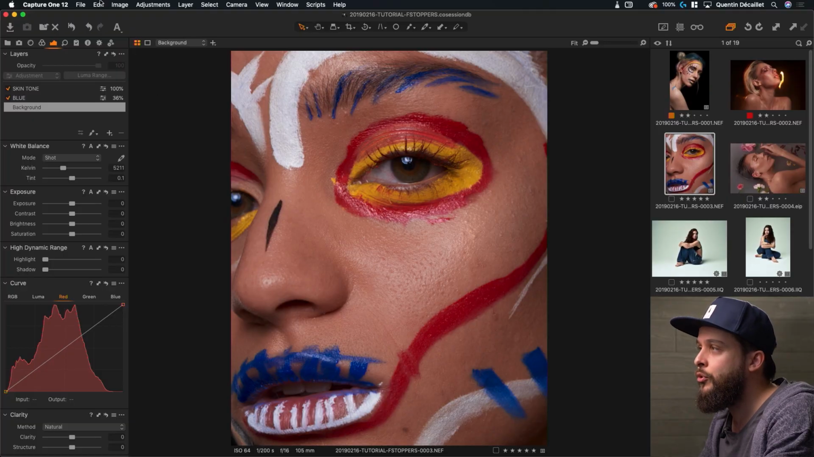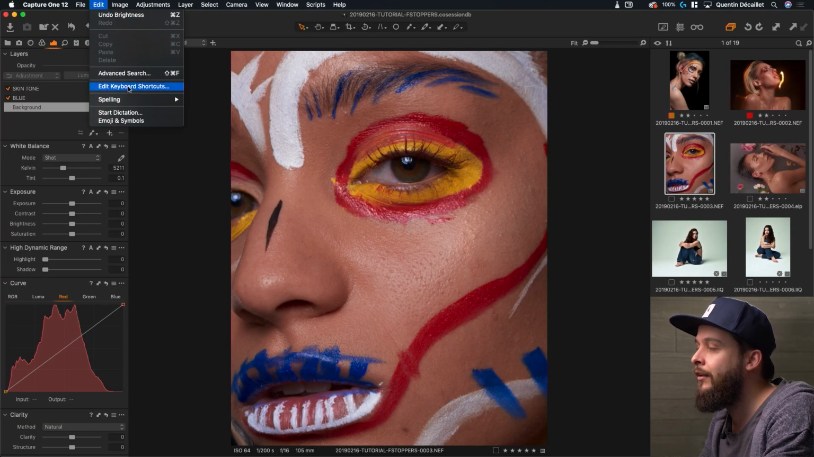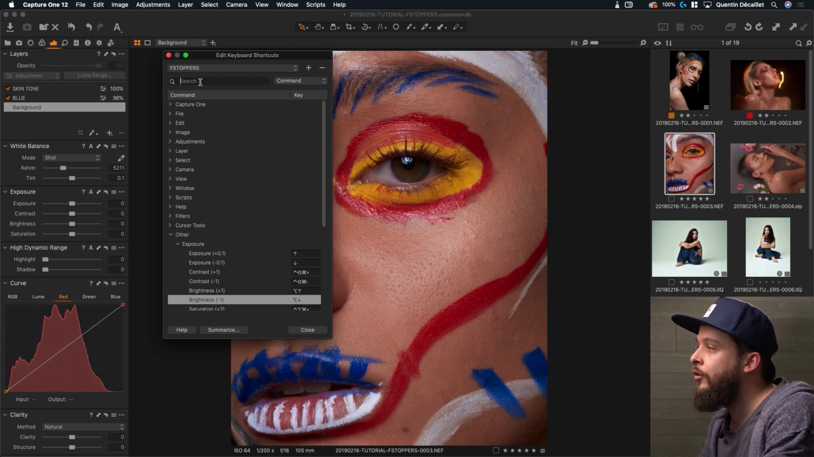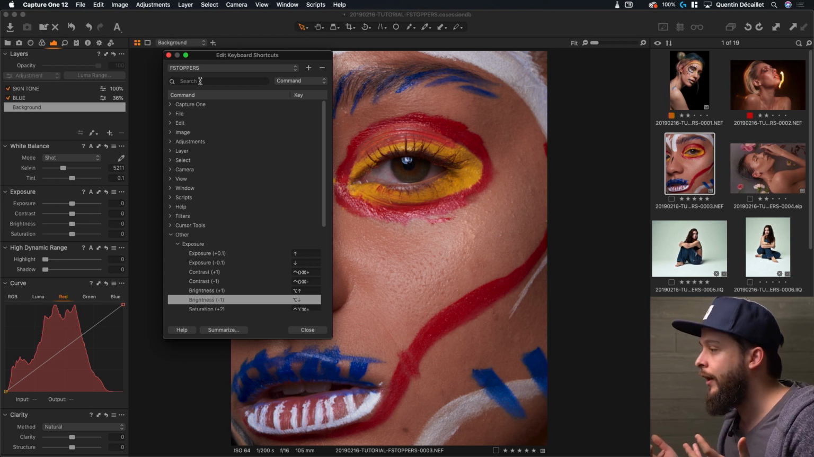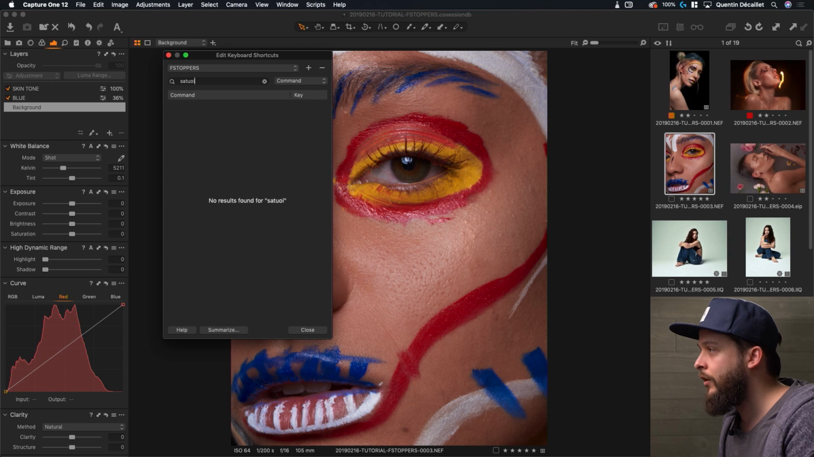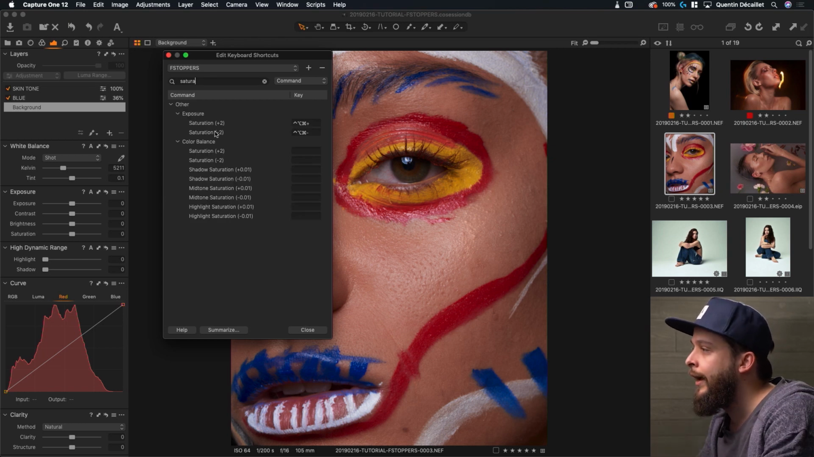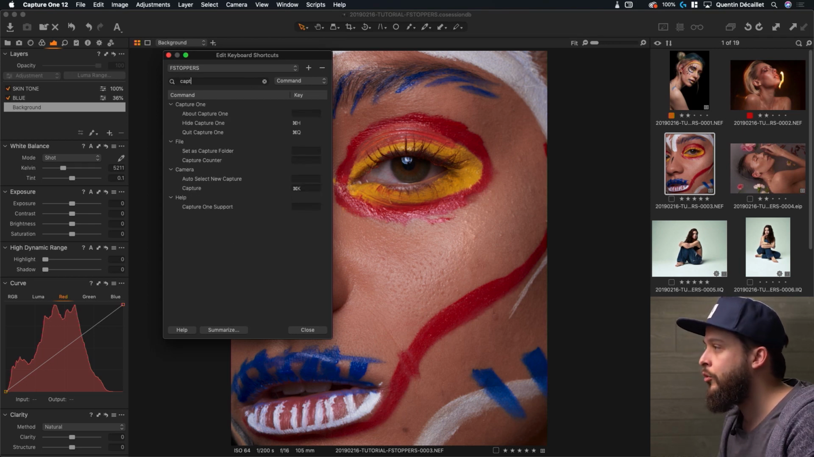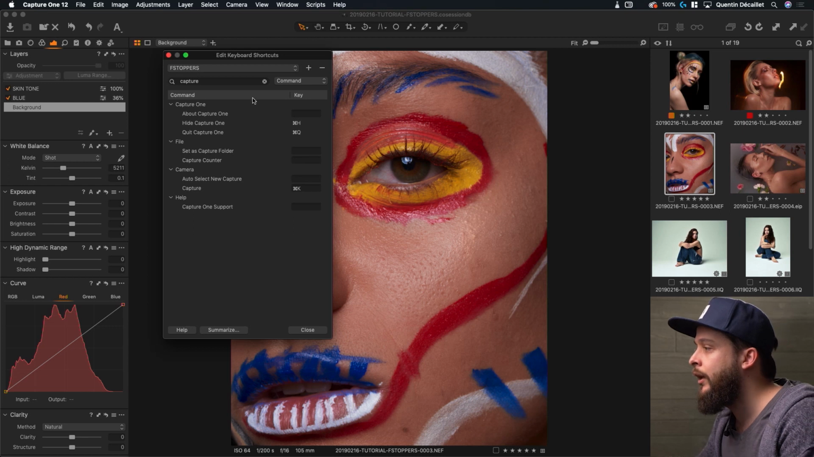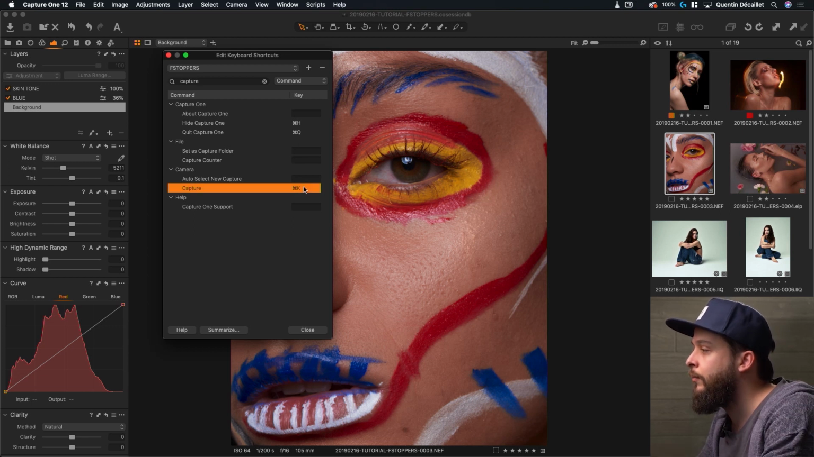Another thing with the keyboard shortcuts, if we go back to Edit and Edit Keyboard Shortcuts, you can also find the keyboard shortcut by simply typing whatever feature you're looking for. So let's say I want to find the saturation slider. I can simply type in saturation, and here I can find either the saturation in the exposure tool or the saturation of the different wheels of the color balance tool. If I were to look for how to capture or trigger the camera, let's try capture. And here by default it's Command plus K.